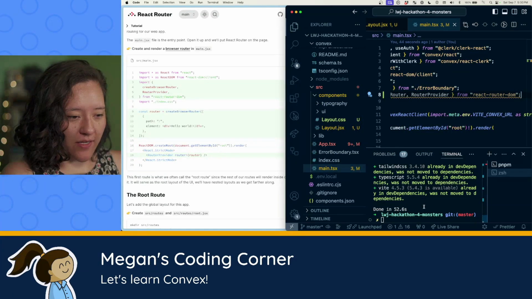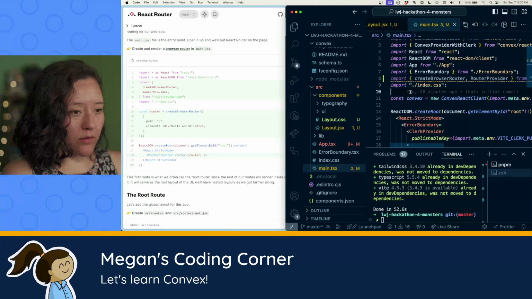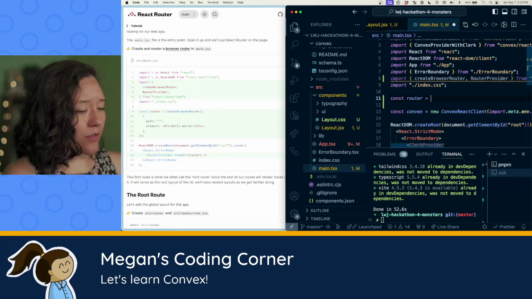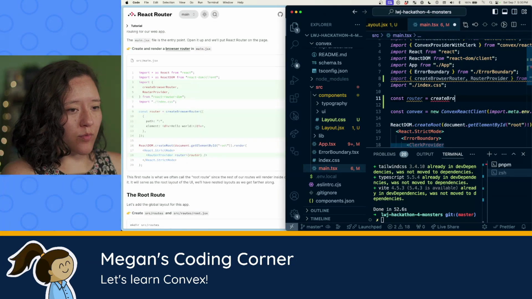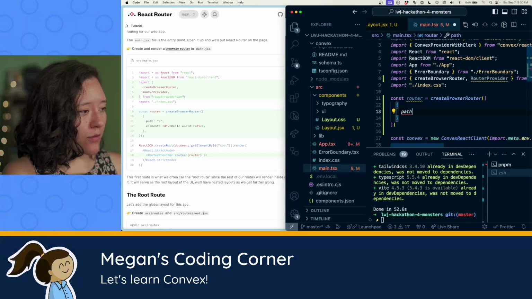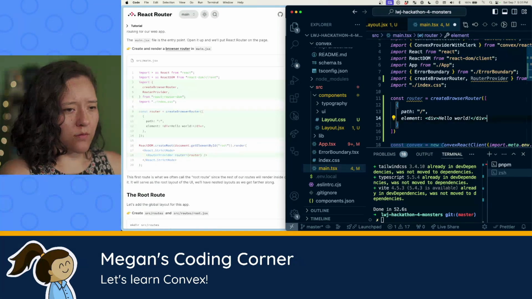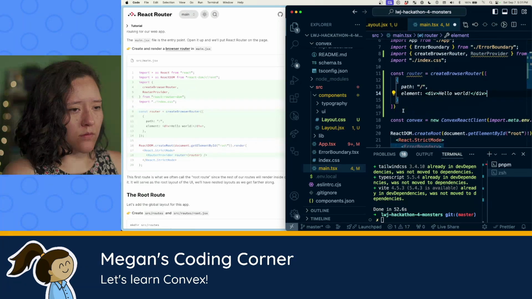All right, cool. So that installed. Exciting. So now what do we do? So now let's make const router, createBrowserRouter, object, path, element div, hello world. Wait, what?